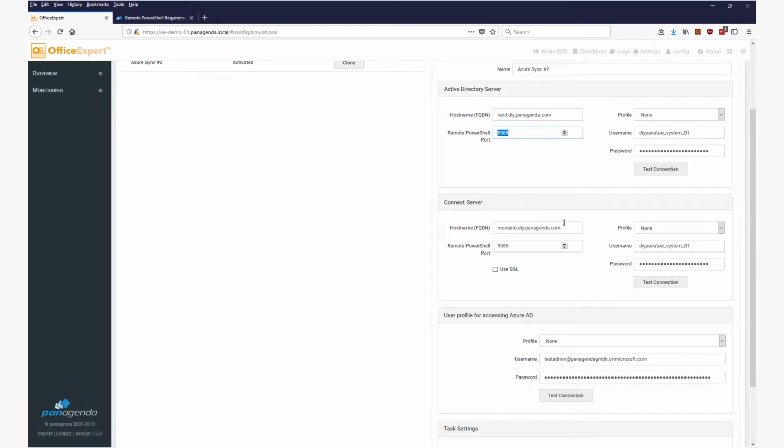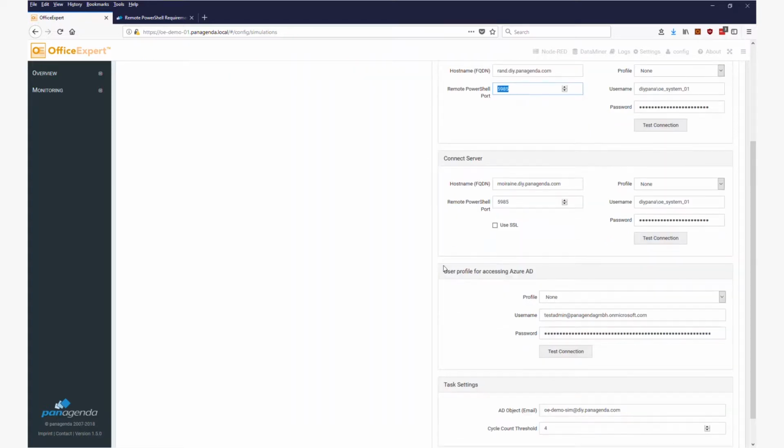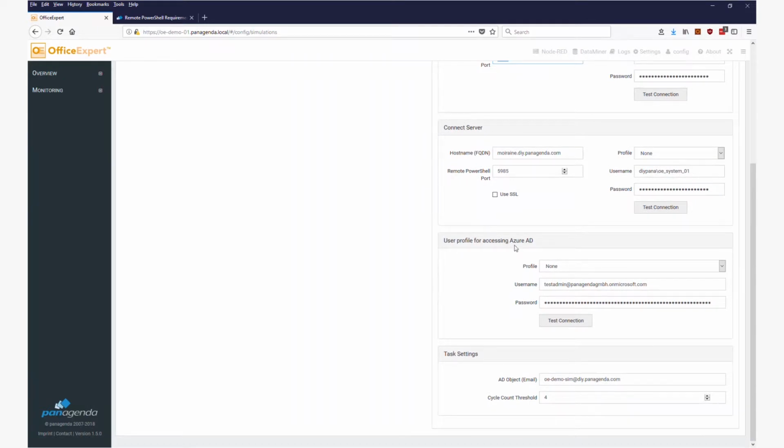Then we have the Connect server, a different host, but the same procedure. We are pulling the configuration and interval information via remote PowerShell call with the same user object or with a different one. Then there is the user profile for accessing Azure AD. This is exactly the last step where we check, as a normal user, the Active Directory in the cloud, if the certain user object is already there, and if yes, how long it took to synchronize. So those are the three components basically.